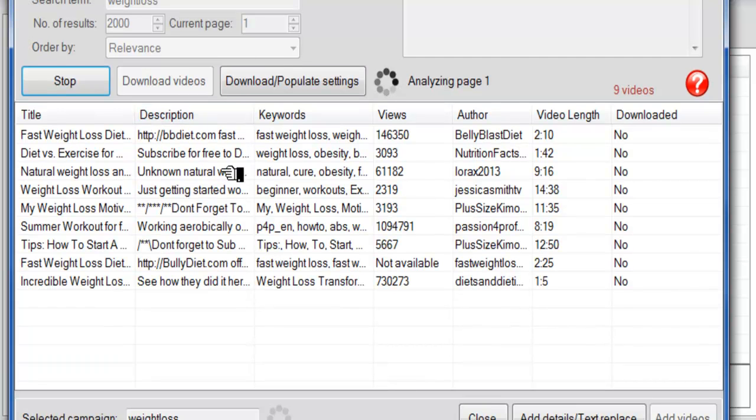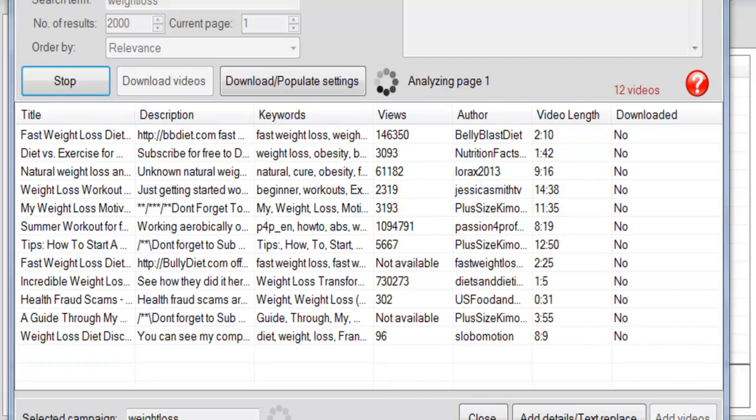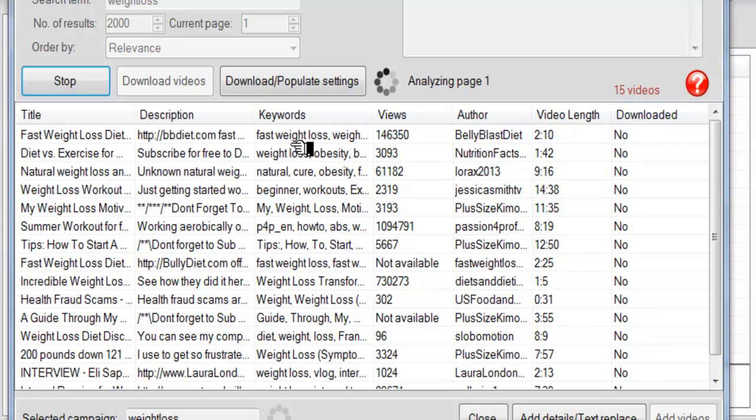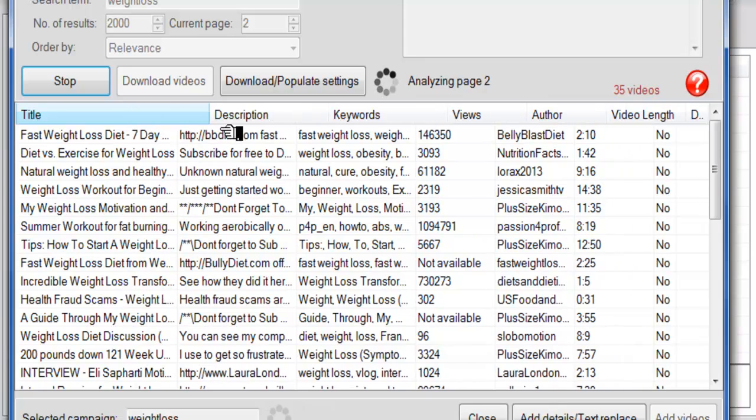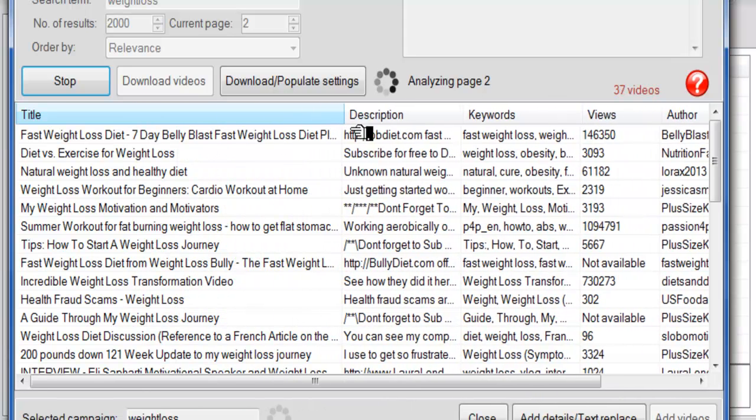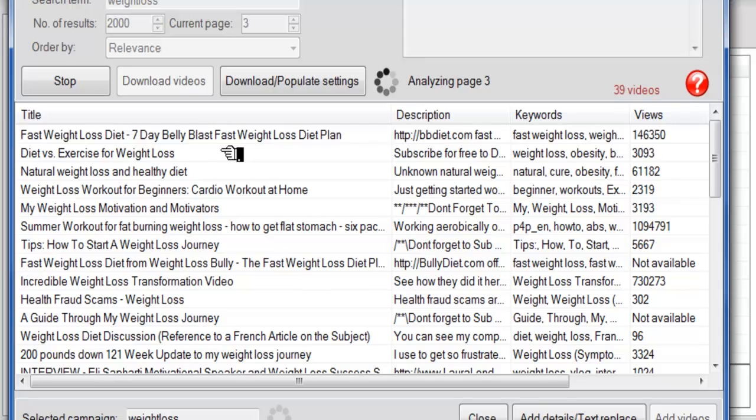Right now what the software is doing is scraping, which is really fantastic. This is one of my favorite software. Like I said, I use it all the time. It scrapes thousands upon thousands of videos off of YouTube for whatever keyword you put in there. I can change this keyword after I get done scraping all these videos. As you can see, I already scraped 46.